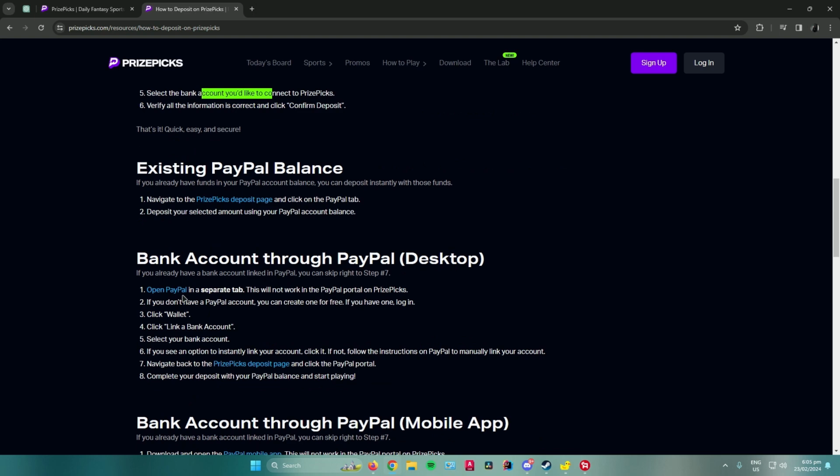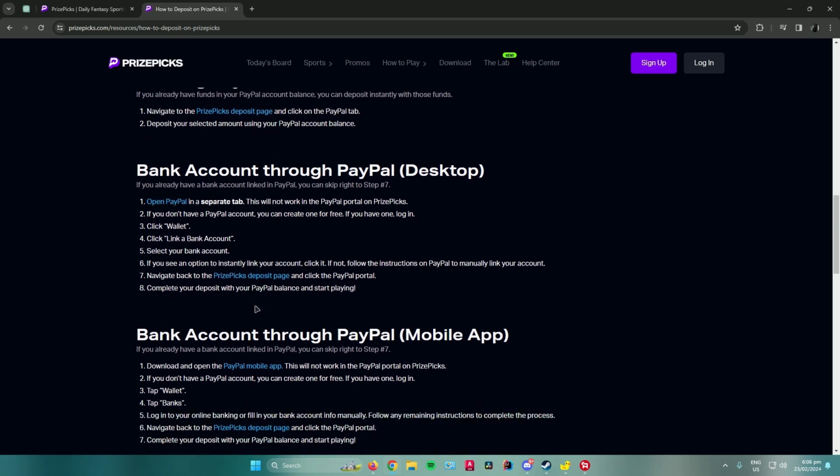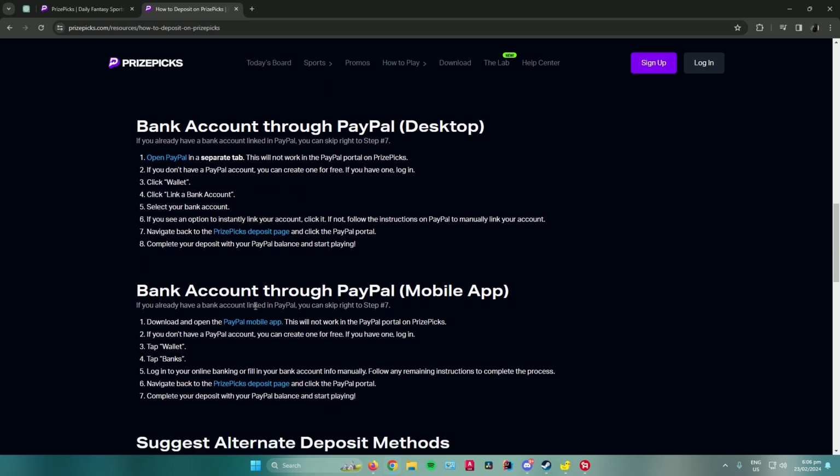So for bank account through PayPal, on the desktop version, open up PayPal and log in to your account, click on wallet, click on link bank account, select your bank account, and if you see an option to instantly link your account, click it. If not, follow the instructions on PayPal to manually link your account and then navigate back to the Prizepicks deposit page and click the PayPal portal. And then just complete your deposit and you can now start playing.